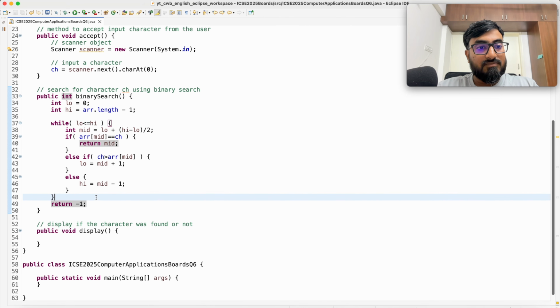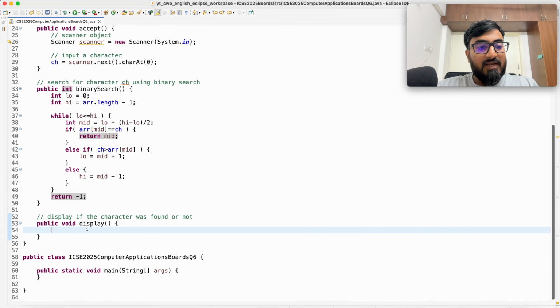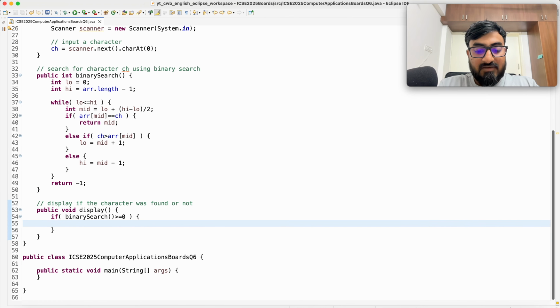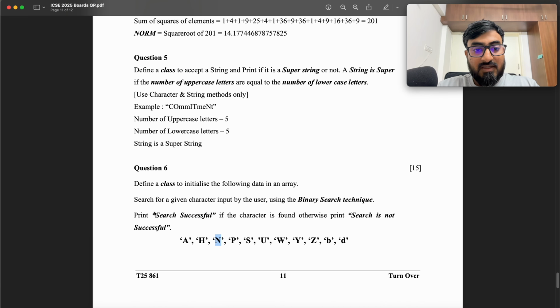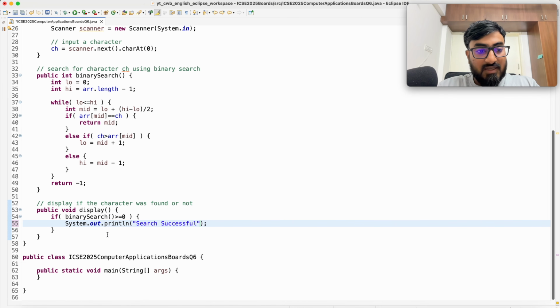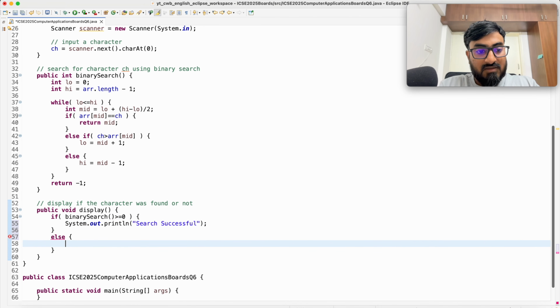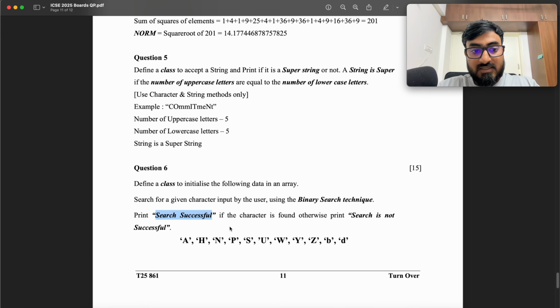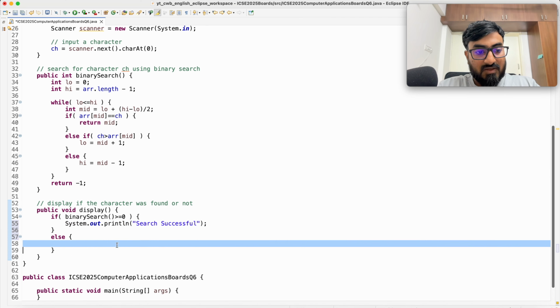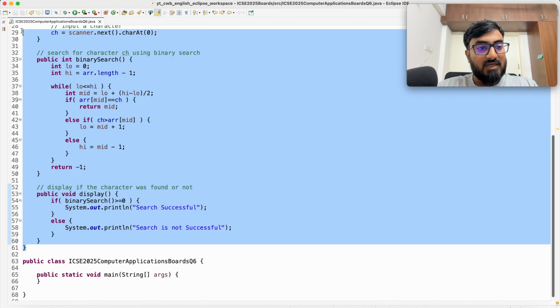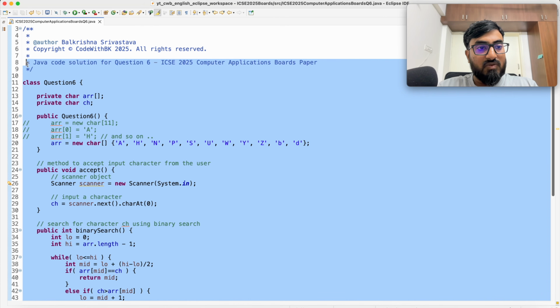Okay, all right, and then finally display. So if binary search is greater than equal to 0, it returns a valid index, we say System.out search successful. Okay, else we say search is not successful. Okay, as the requirement is. All right, and this is the class design that you need. Question 6.